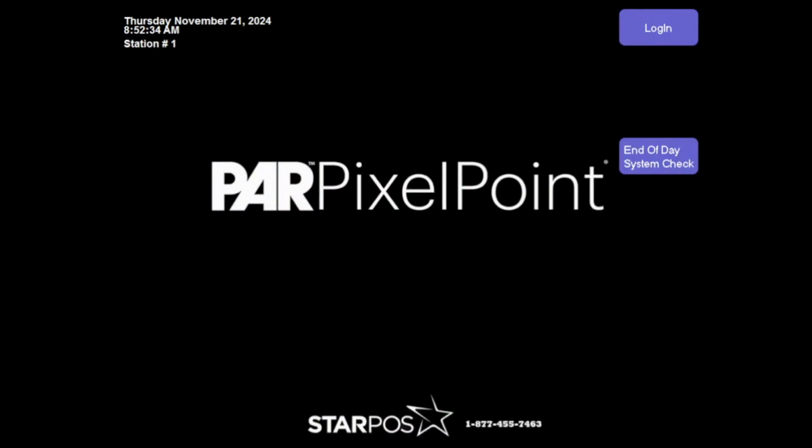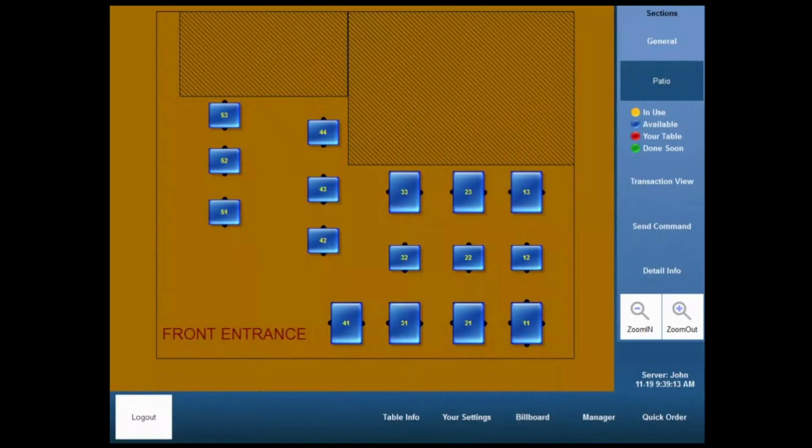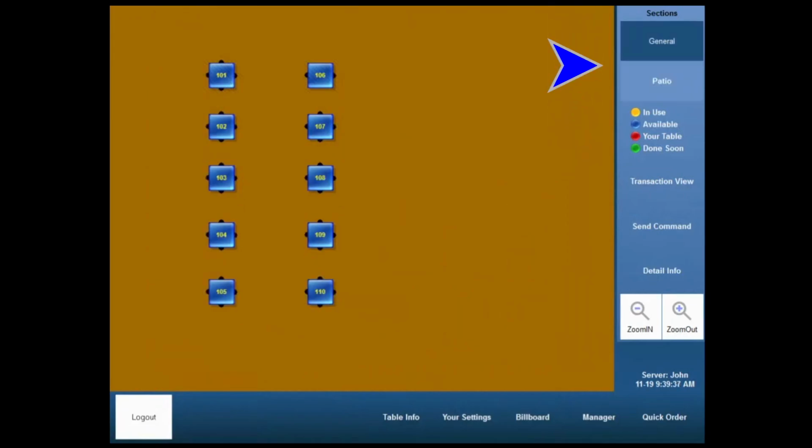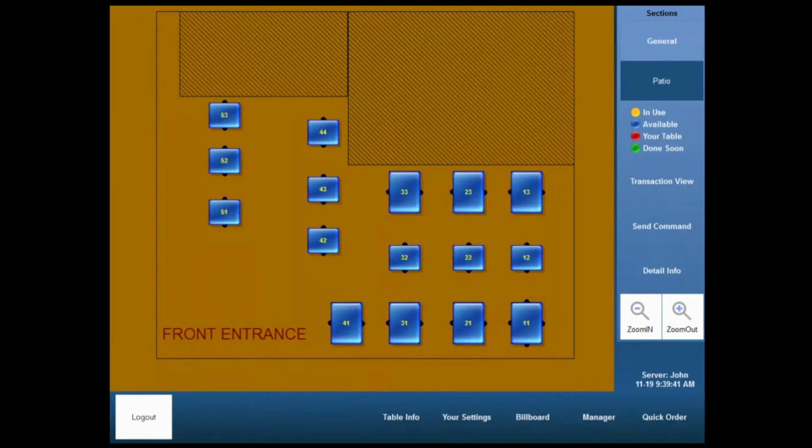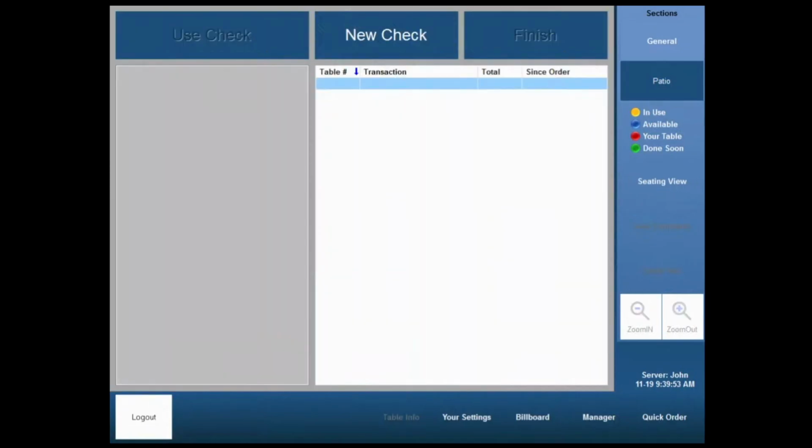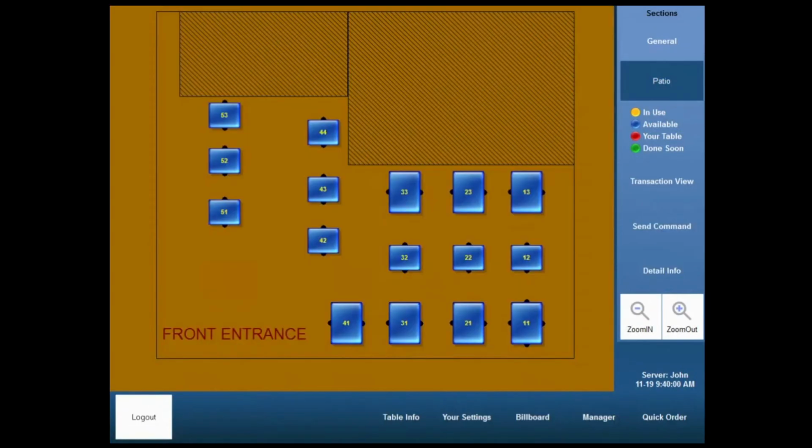Now that we've gone through logging in and out, let's get started with table service transactions. On this screen, you'll notice a floor plan which will allow you to open transactions to tables within the restaurant. On the top right-hand corner, there are sections which will allow you to flip between different areas of the floor plan. In addition to the floor plan, there is also a button for transaction view. This allows you to have a listing of all your open transactions by order details.